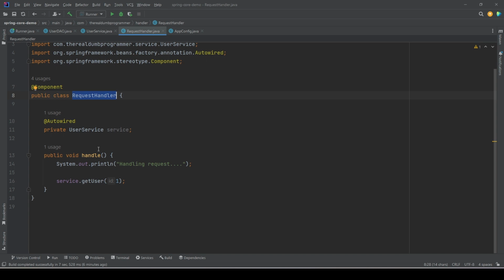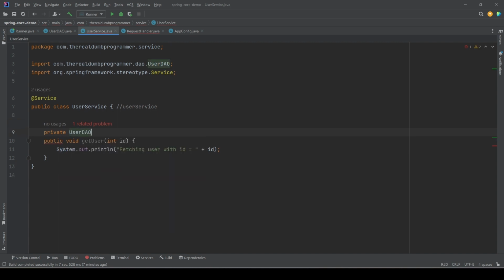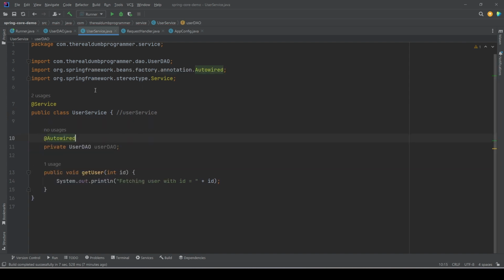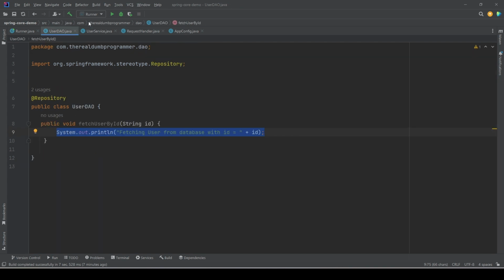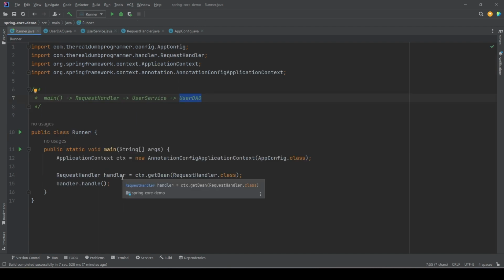Now let's go to the user service class, because from the user service we have to call the user DAO. So we will do the same thing with user DAO. We will define a reference variable of type user DAO, name it userDAO, and use the Autowired annotation here. Now at runtime, the Spring container should inject user service into request handler and user DAO into user service. Now that everything is set up, let's run the program.